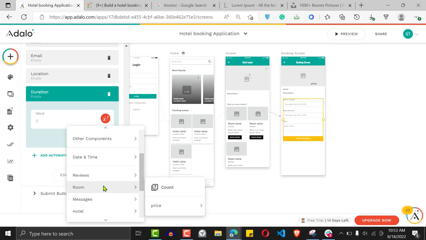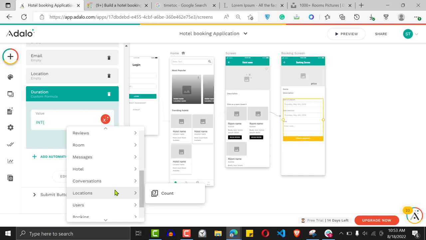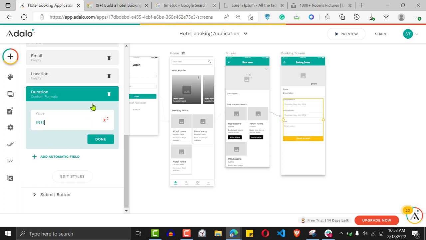Count messages. I want to try that. So I think this is not going to work. Let's say integer. What's the int? So this is not going to work. I think we'll have to tell the users to put a duration themselves, or we could calculate this duration on the back end ourselves. But let's just keep going.